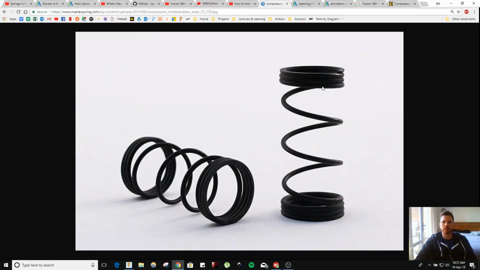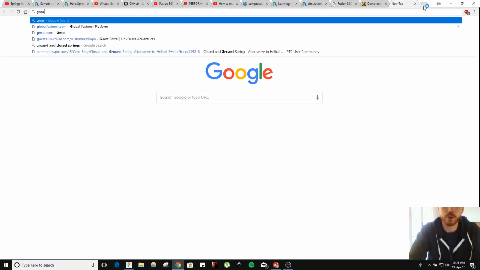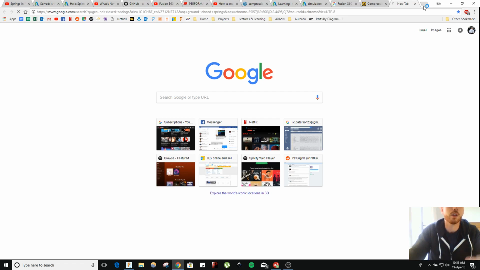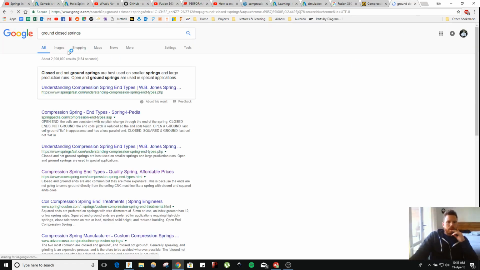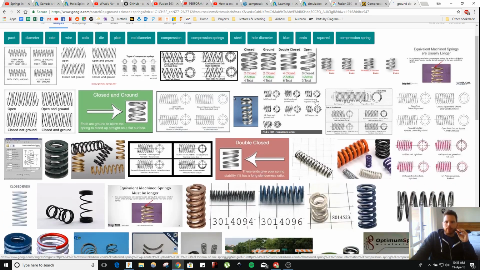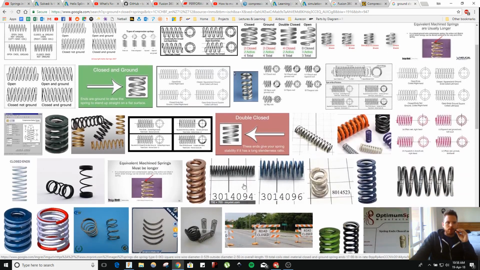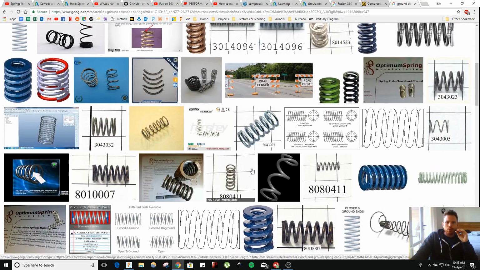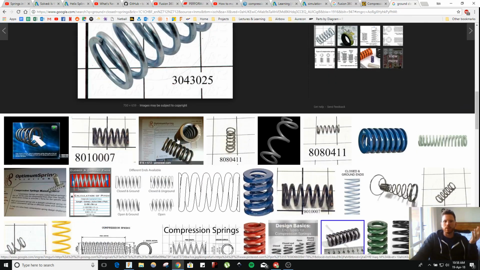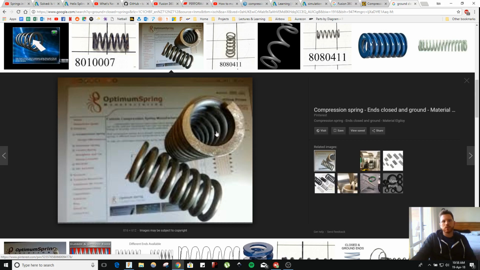So if you go back to this image, maybe there's a better one that I can quickly bring up. Ground, closed springs. The end of it doesn't actually go to 0. It retains a little bit of that thickness. Where's a good image? Maybe this one. Yeah, you can see the spring thickness doesn't tend to 0. It actually just terminates. There we go, that's a good example.